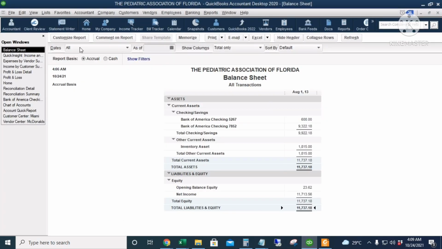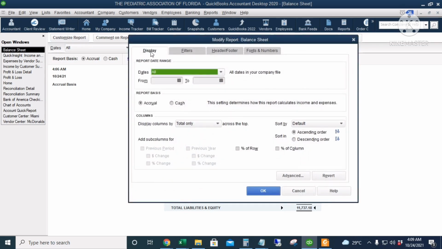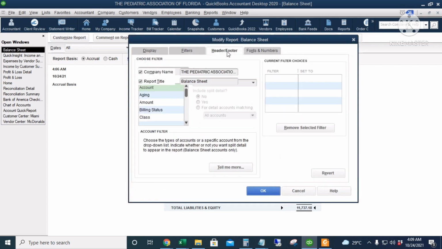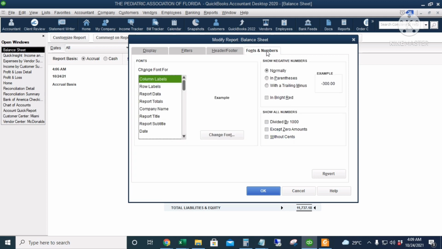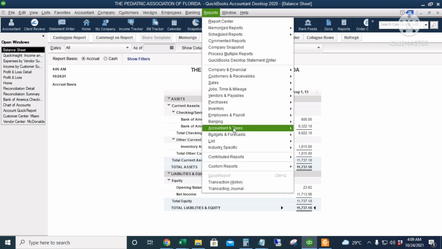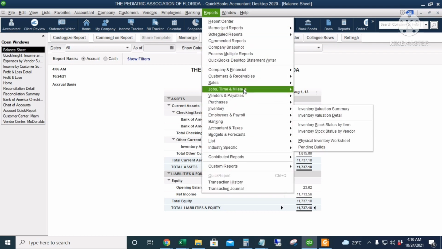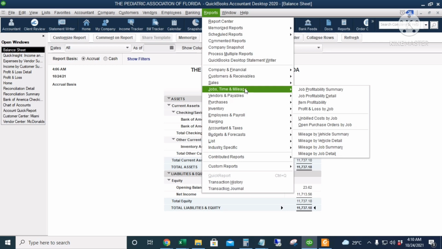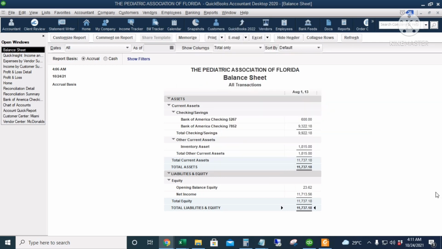And then we can also customize our reports. So the display, the filters, the header, and the footer. And we can also change the fonts and the numbers. All right, there. So these are all our reports. And if you already have a lot of transactions inside QuickBooks, then it's very nice to explore all of the reports. They're very useful to our business. So there, that ends our crash course in QuickBooks.